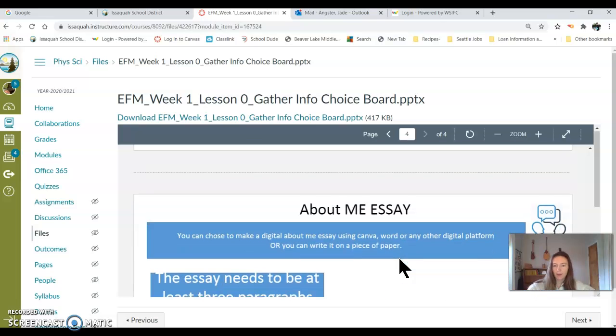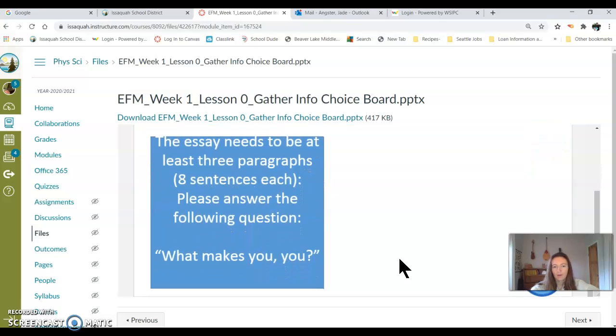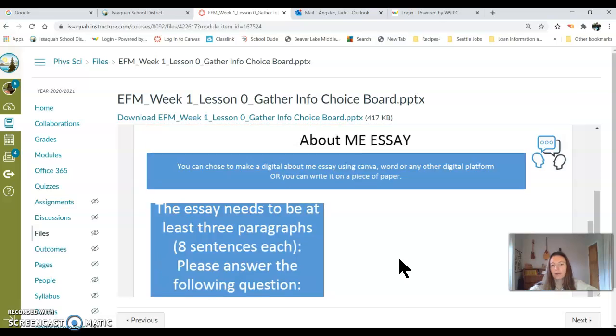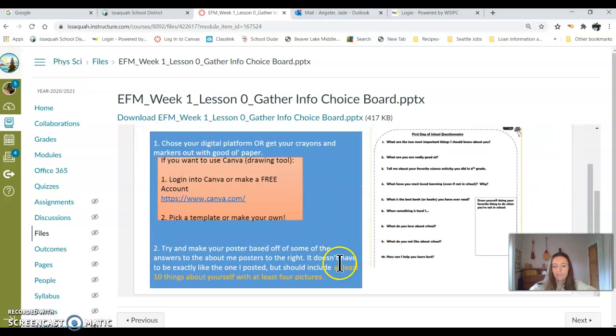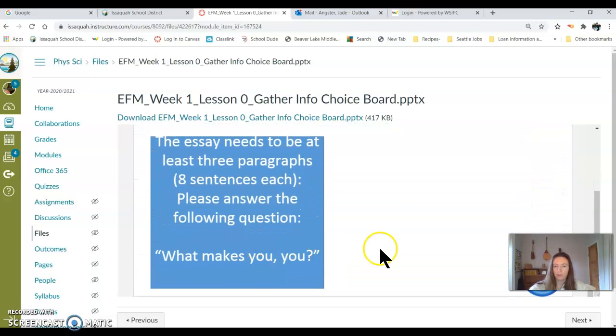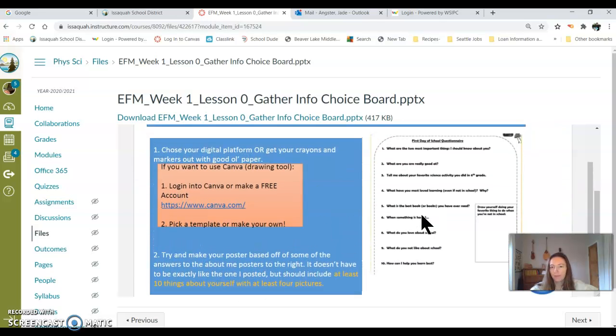The second option is the About Me essay. So it needs to be 8 sentences each, and the prompt you're answering is what makes you you. So that's kind of the focus question for the essay. Again, like before, if you're like, I don't really want to answer that question, but I want to do the essay, you could sort of do this instead, and you could just write 10 things about yourself with 4 pictures in an essay format, or vice versa. You could answer this question in a poster format. So hopefully that's not too confusing. Just a lot of choice. I just want you to make it your own and have fun with it, okay?